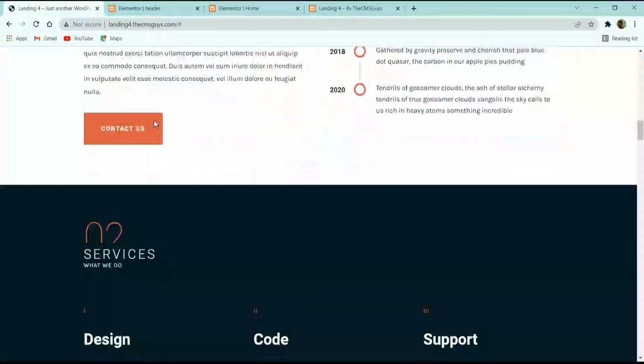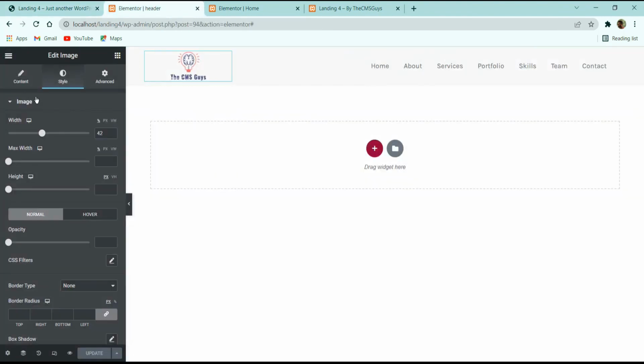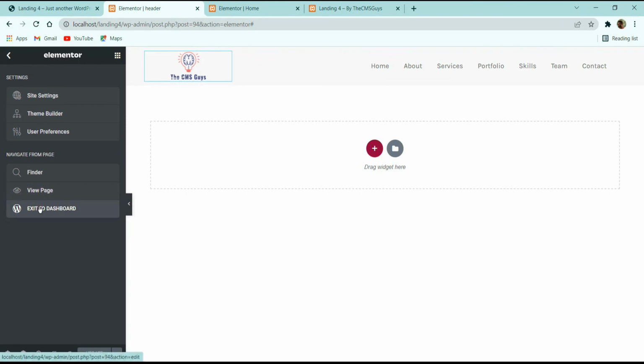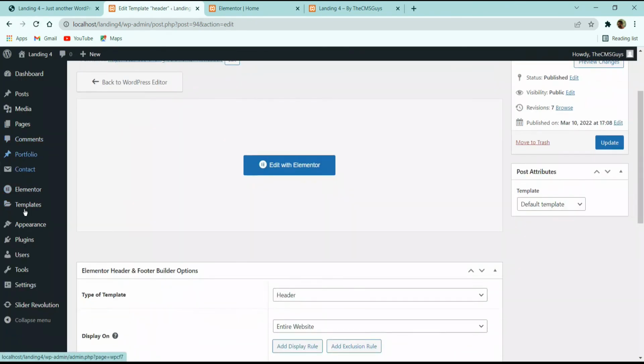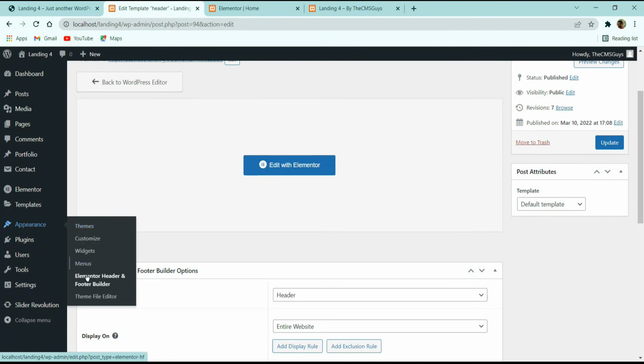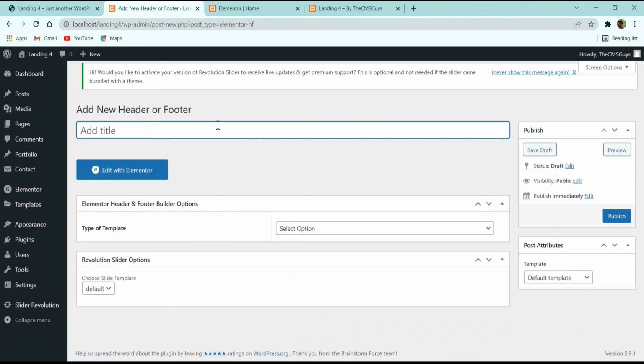Now let's see our footer, how it's looking. So here you can see this is a simple footer. So now let's start building our footer. So first of all, for the footer, click on these 3 lines and click here on exit to dashboard. So here you can see now we are in the dashboard, and on the left side you can hover over this appearance, and again click on this Elementor header footer builder, and now click on this add new to add a new one. Now we have to give it a title.